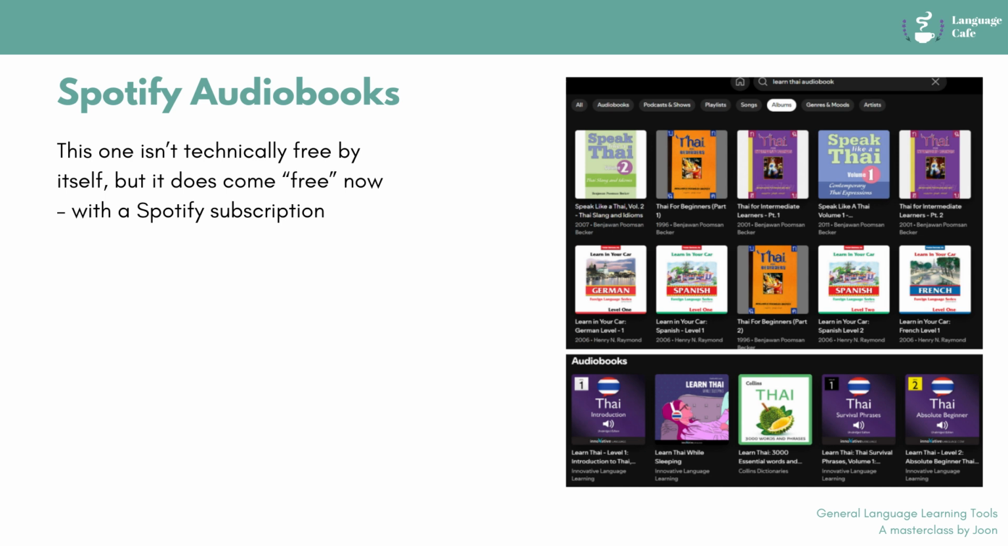However, it does look like they are going to be trying to roll out the audiobook tab for other countries in the near future. Let's move on to the next one.